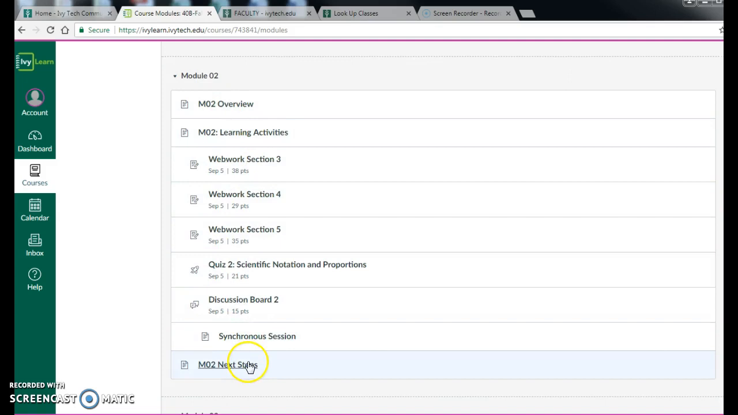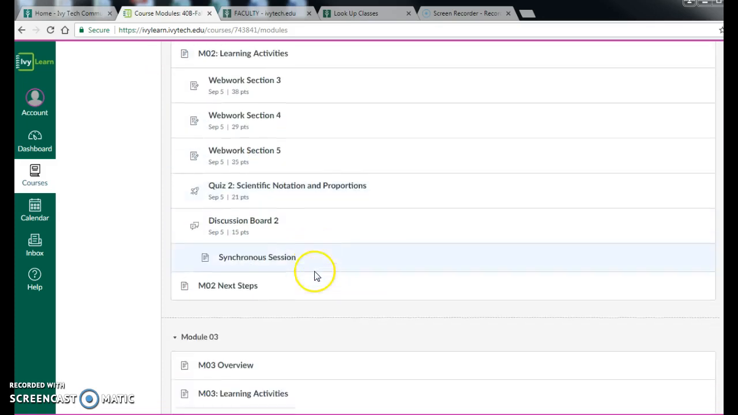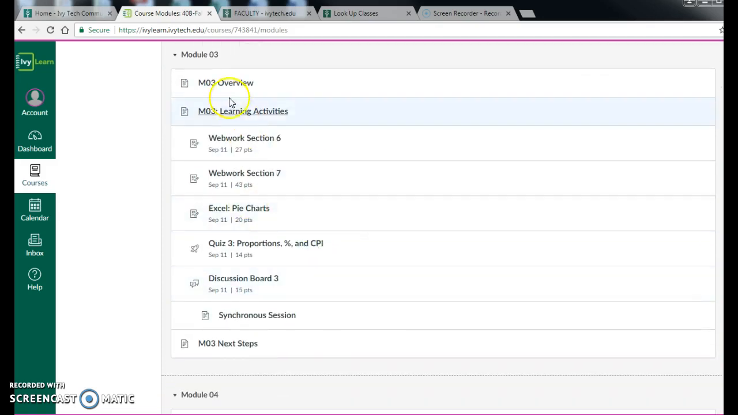You want to just make sure that at the end of each week, you're paying attention and that you've hit all of it. So module 2, there are 3 WebWork assignments, a quiz, a discussion board, and of course our live session. Some weeks are heavier than others. Week 3, we get our first Excel assignment. There are some Excel assignments that I have videos for also, and I will post those videos in the announcements too. I utilize announcements like nobody's business.